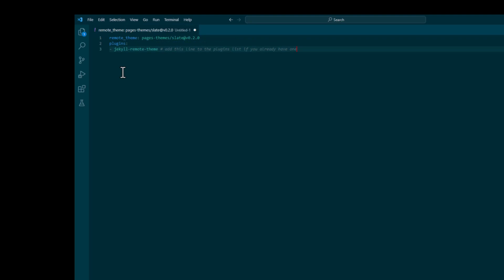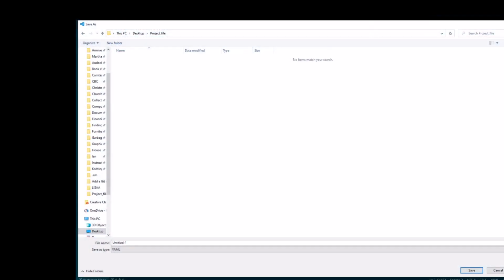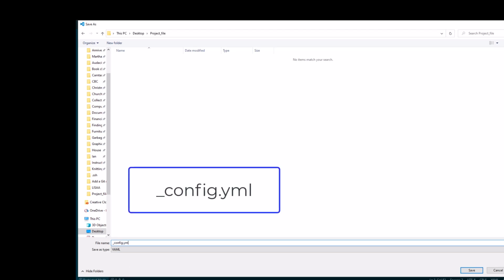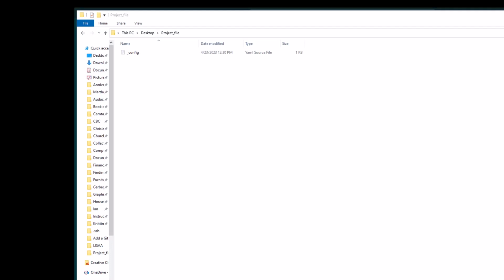Save this text file to the project folder that you're using. Click on File in the top left-hand corner of the page. Choose the Save As option. Navigate to the folder in which you wish to save the file, and save the file using the proper name, which is _config.yml. This is how the file will appear in your project folder.